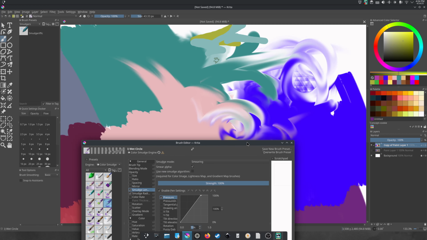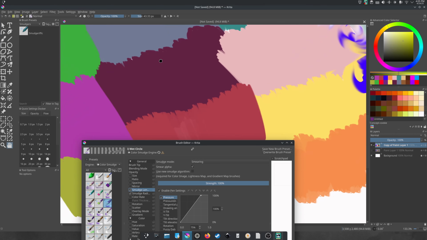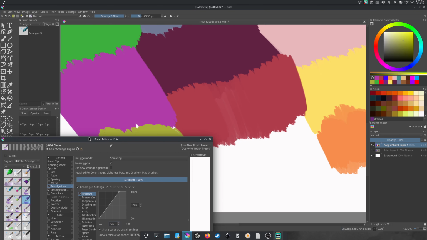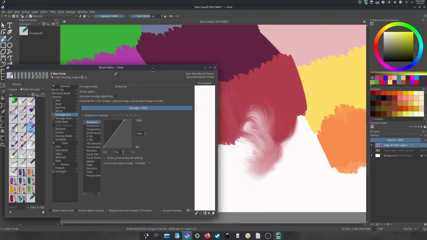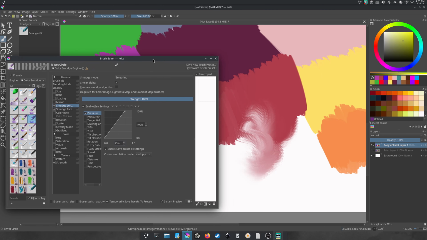Let's try another part of the canvas. There we go, a nice area. Let's test it out. Make it bigger. Nice. Okay, so that's odd. See, now you've got the chung chung chung chung effect.